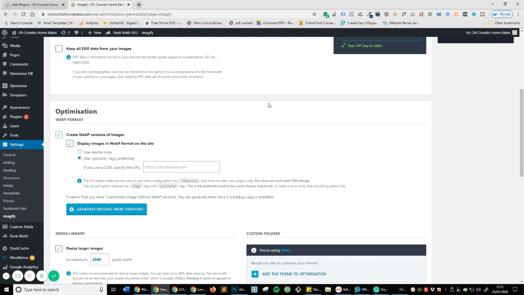So when you upload, it automatically compresses everything, optimizes it for you, and boom, you don't need to worry about the page speed because this will crush it all for you.